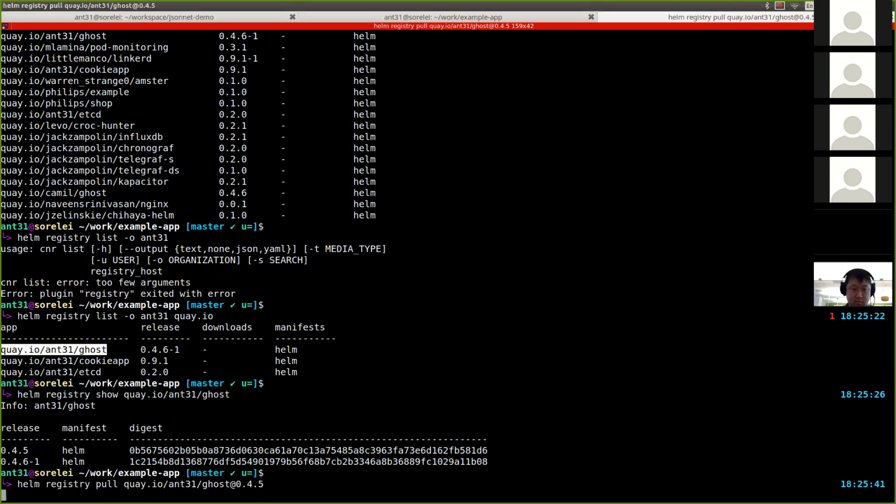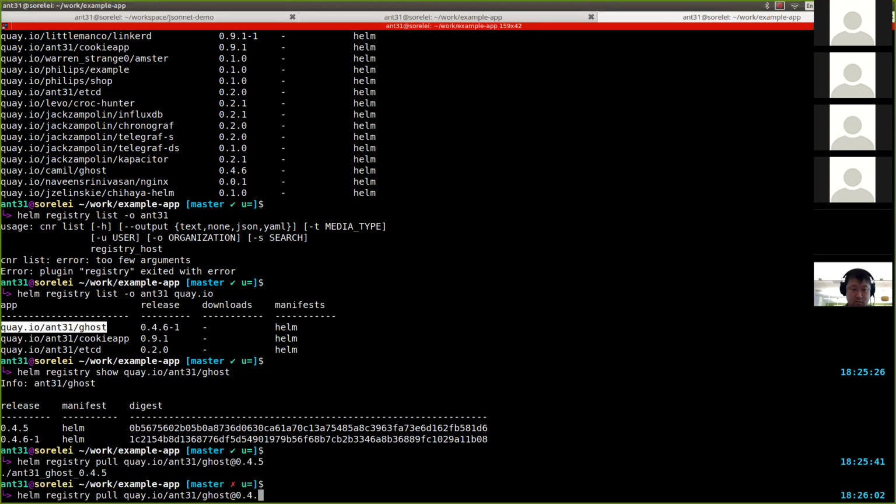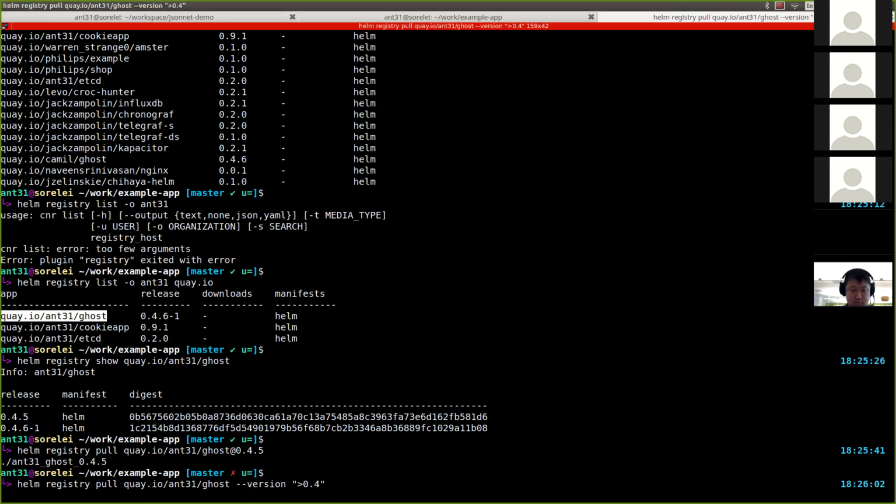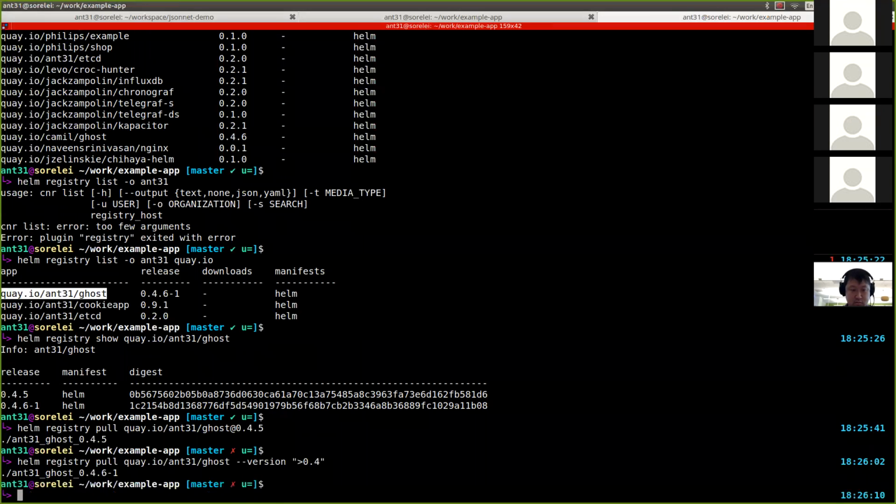For example, this will just download the chart and extract it. You can also do version queries, if you want any version matching a particular version. We are also going to work on integration with requirements.yaml from Helm. So you see, it's going to be very easy to specify dependencies, either by digest, release, or version query.